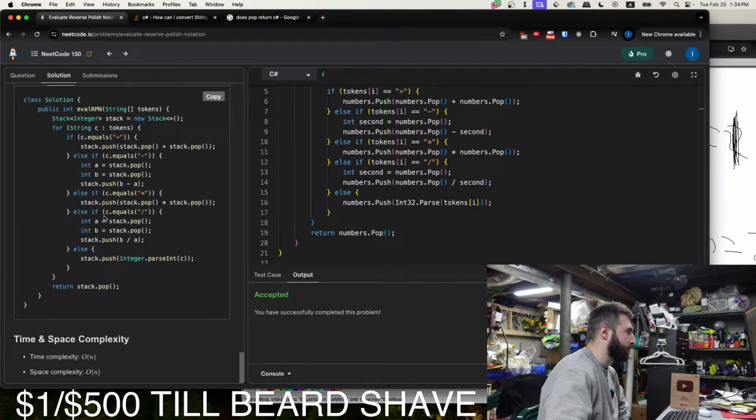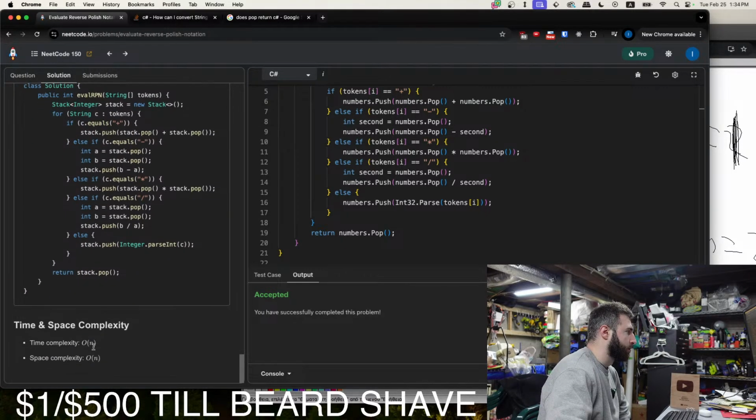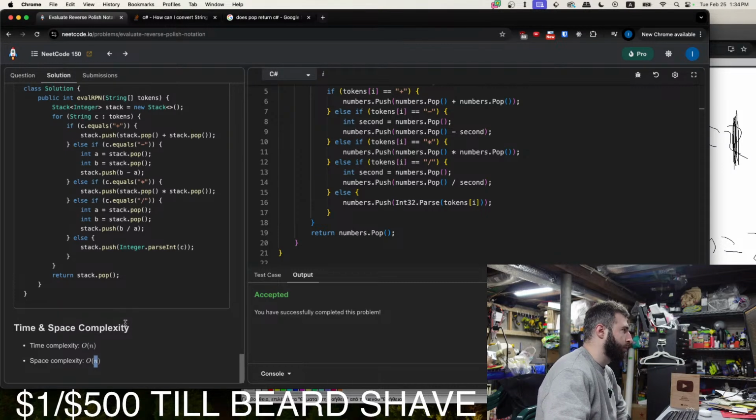Stack. All right, this is... Wait, no, time complexity O of n, space complexity O of n.